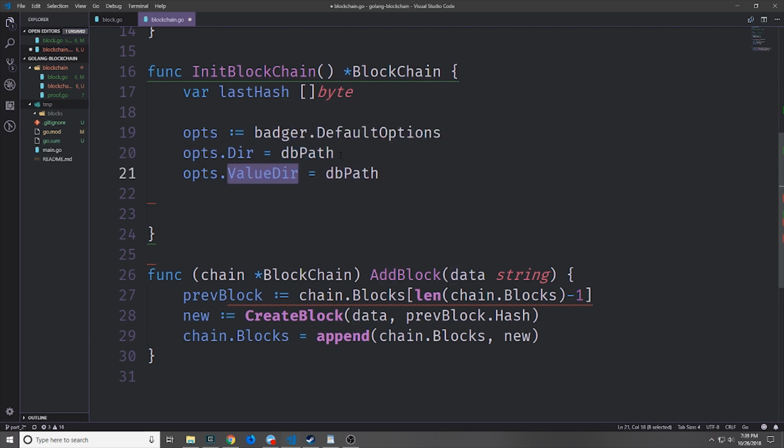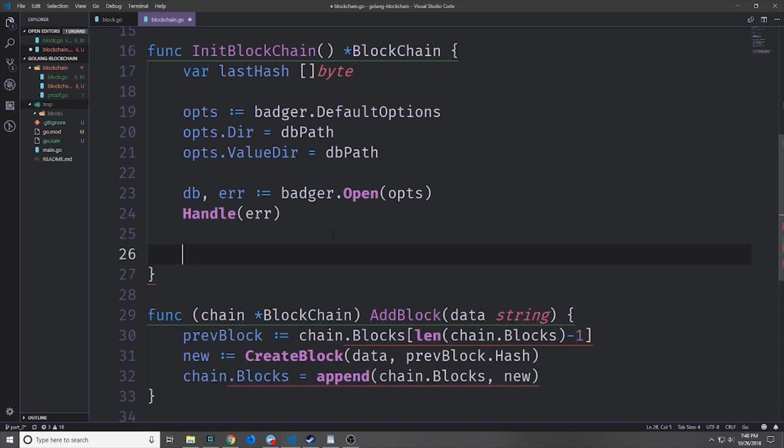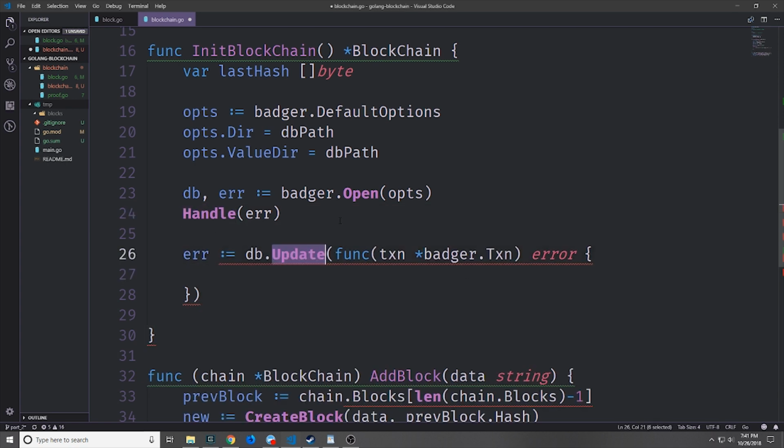The Dir part of the options struct is where the database will store our keys and our metadata, and then the ValueDir path is where the database will store all of the values. Of course, this doesn't matter because we're putting them both in the same folder. Once we've created this options struct, we can go ahead and open up the database by calling badger.Open. And this returns a tuple with a pointer to the database and an error, which we can handle with our handle function.